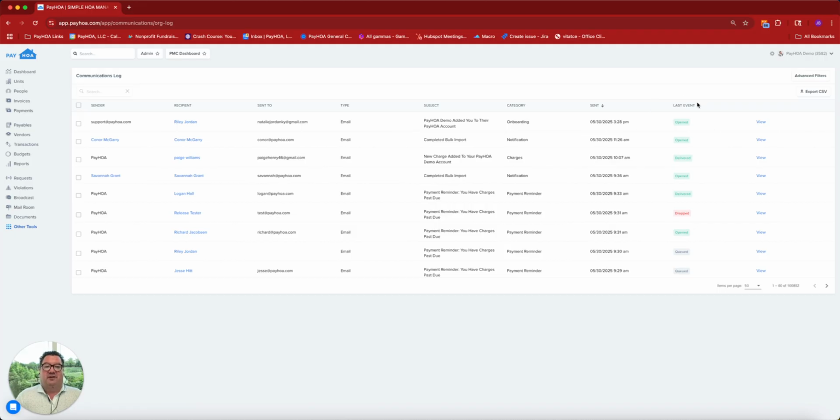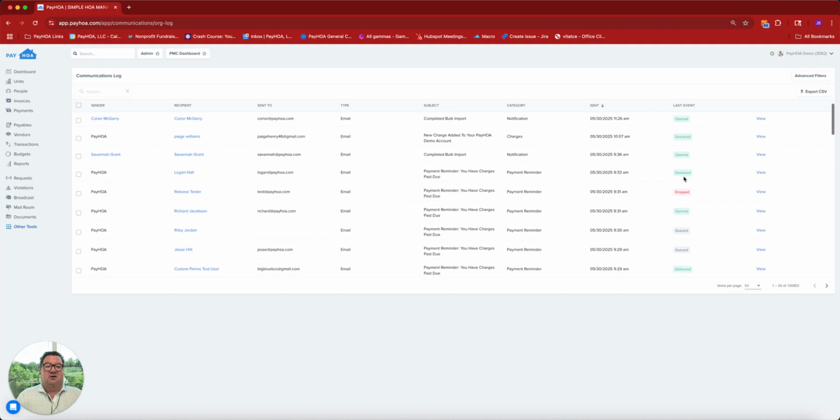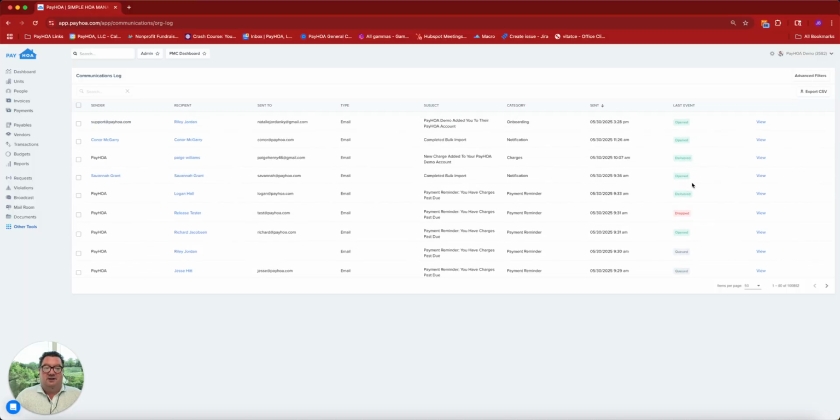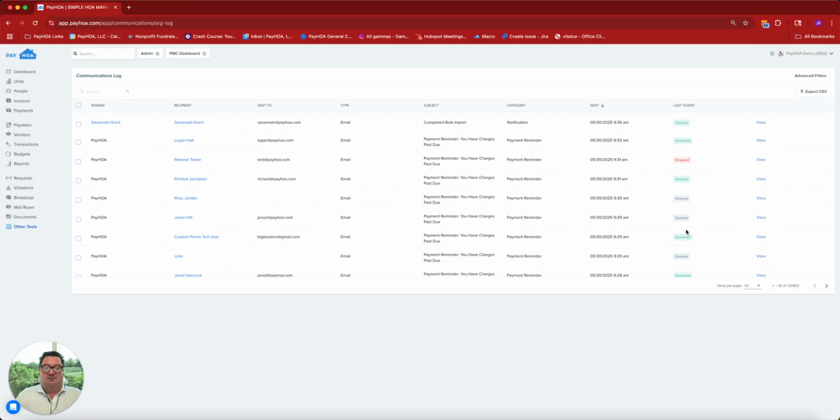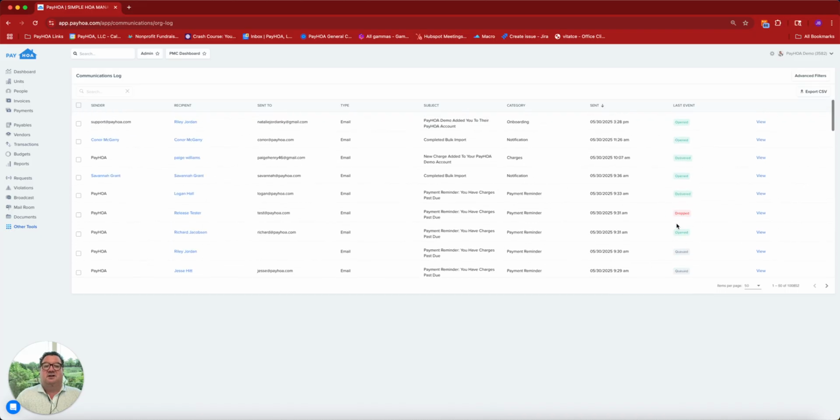Even more important, there is this last event column where I can see it was opened, it was delivered, it was dropped, or it's still in the queue to be sent out. So if a member comes to you and says, I haven't paid my bill because I'm not receiving the invoices, you can check the comms log, look for their name, and see: was it delivered, was it opened, or was it dropped or bouncing, and you know that you need to update their email so they are receiving those communications.